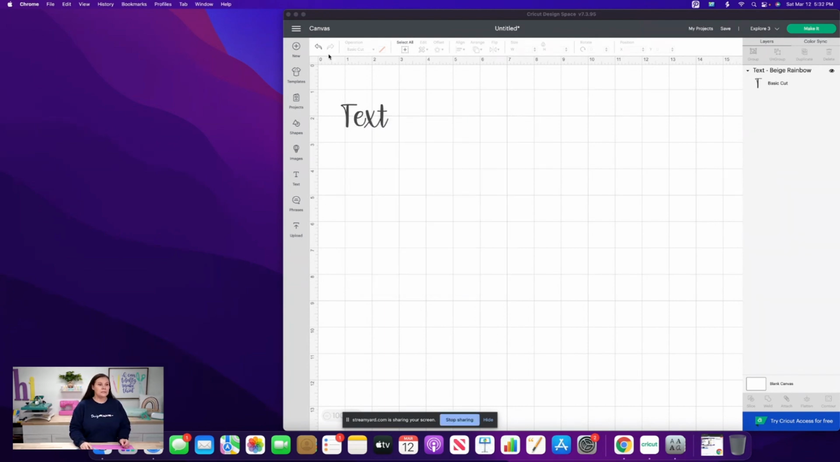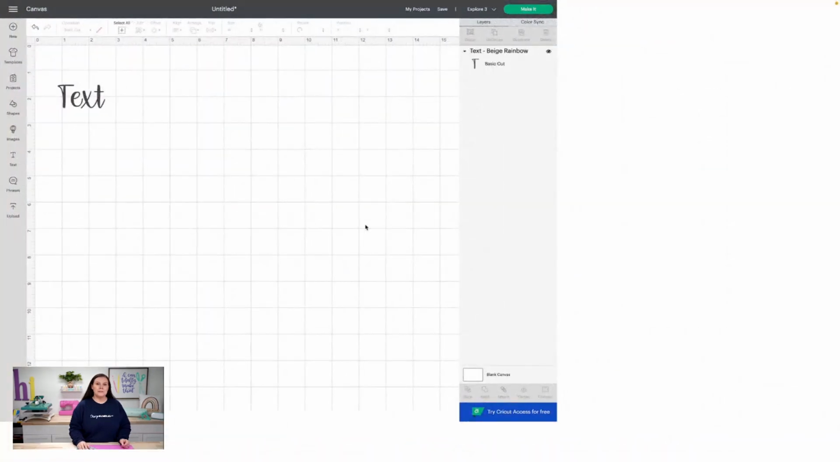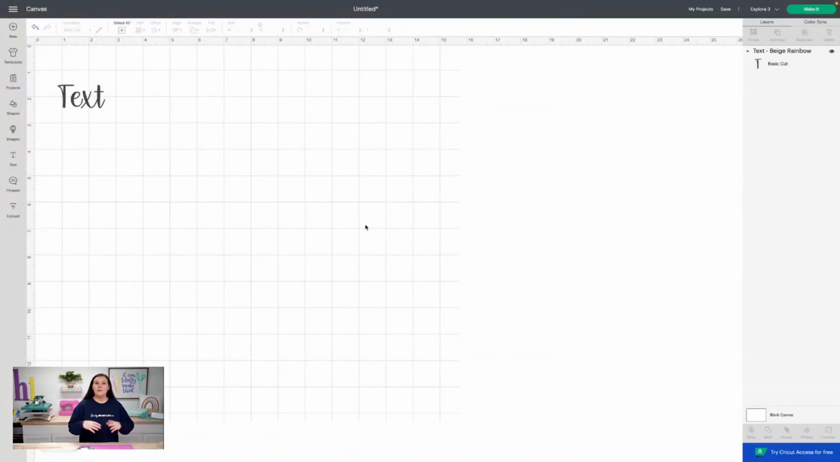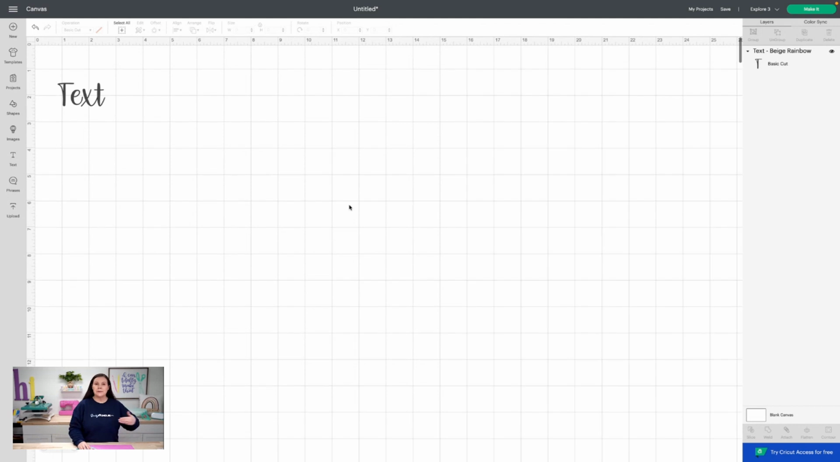Once you install it, you can open up Cricut Design Space. Now, keep in mind that if you already have Cricut Design Space open, you're going to have to either exit completely out of Cricut Design Space and come back in, or if you've already saved your file, make sure you have saved if you're working on anything before you attempt this.